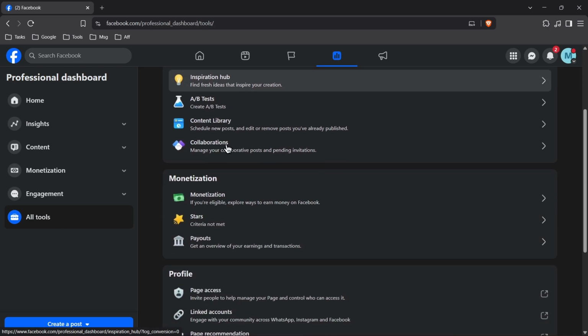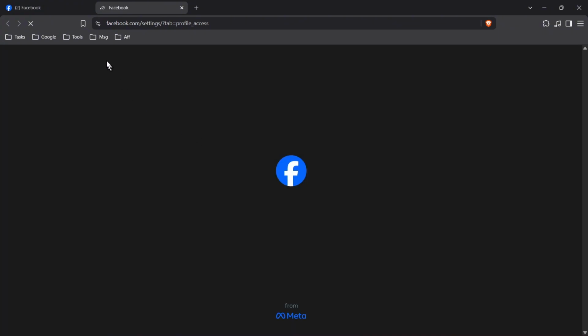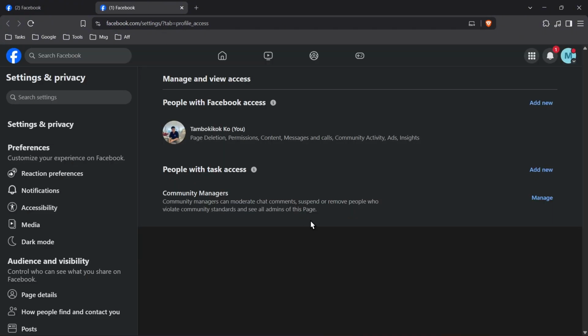I've got to find Page access right here under Profile. Click, and a new page will load. So go ahead and click on Add new, with Facebook access or people with task access. You could also add community managers if you want to. So let's say I'm going to go ahead and click on People with task access.